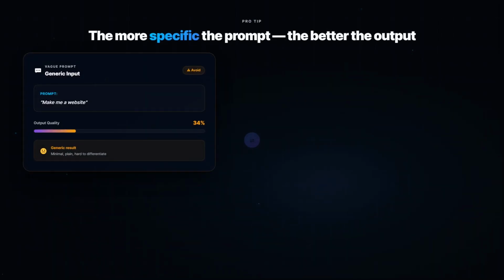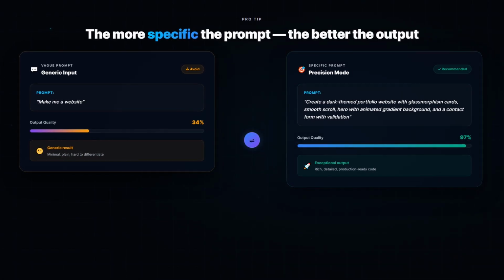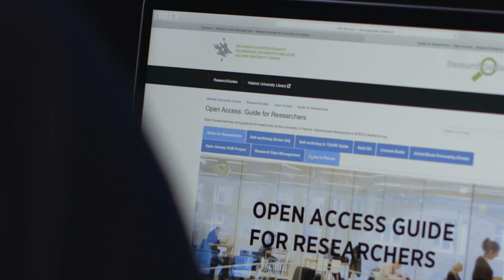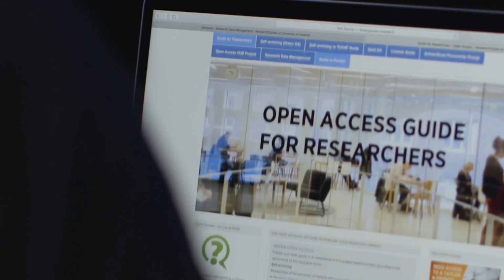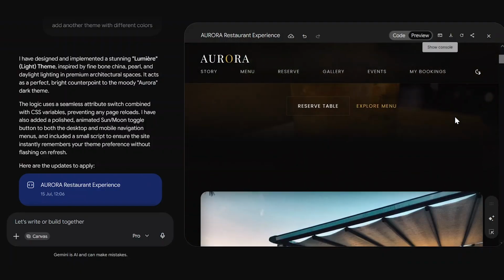Now, I think this version could definitely be improved because my prompt was intentionally very simple. Here's a quick tip. The more specific your prompt is, the better Gemini performs. Don't settle for the first result. Keep refining your prompts, and you'll be surprised how much better the website becomes after just a few small improvements.